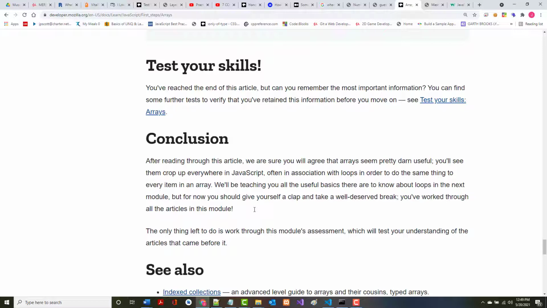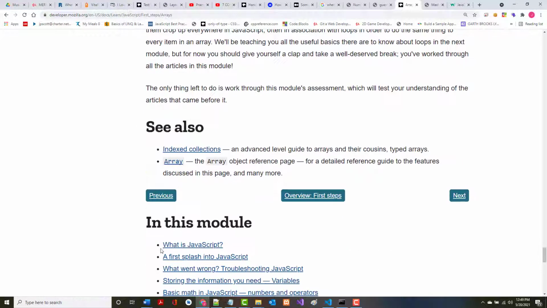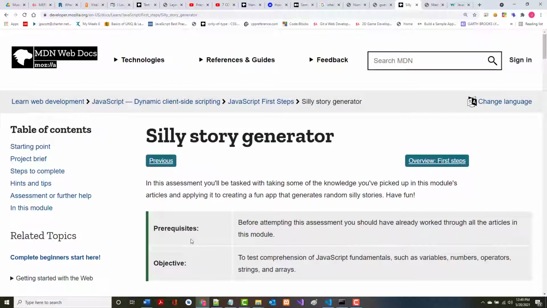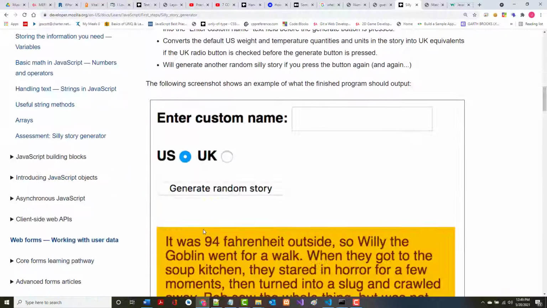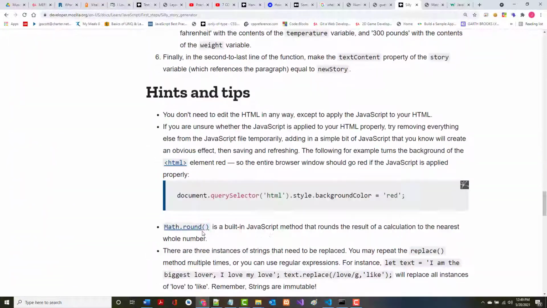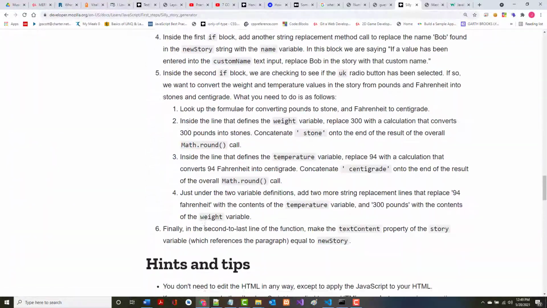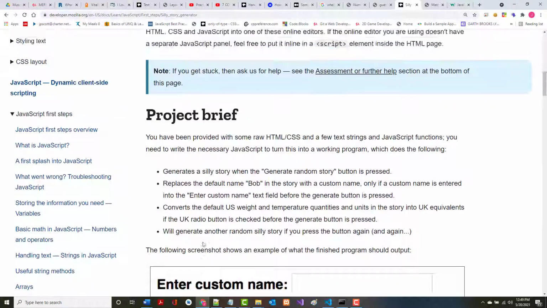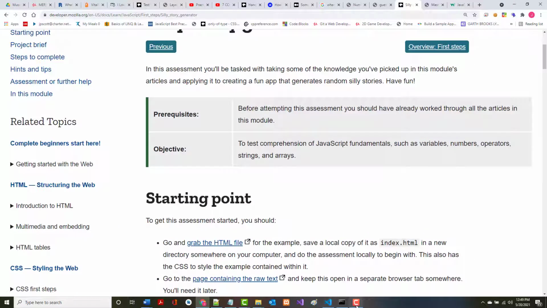Go over the test your skills if you get the time. And what's left here is the assessment, this silly story generator. And you can see it right there. So I will come back and take a quick look at that in just a couple moments.